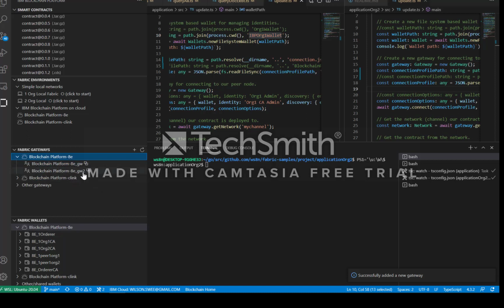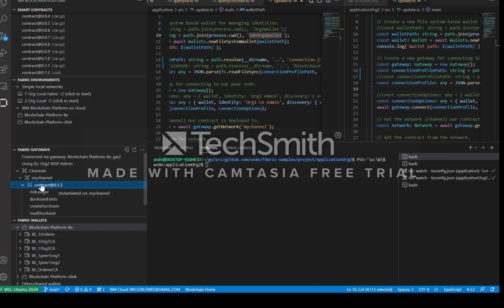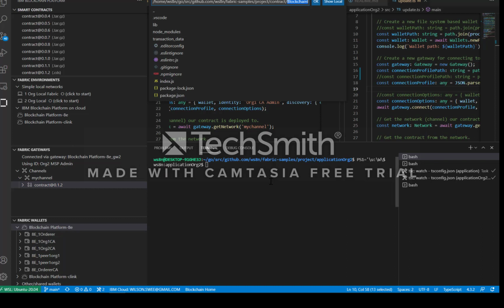As you can see, there's now two of them. One is associated with org1, and the other one is org2. So we're going to try to access org2 right now. And if you drill down, you can see the contract as well as all the individual transactions and methods. Alright, so what we're going to do now is export the connection profile.